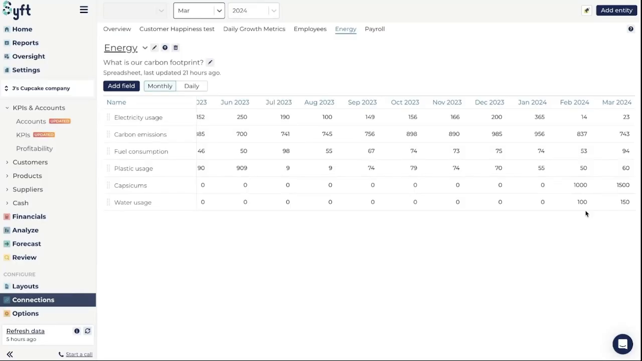And so as you can see, it's really quick and easy to get non-financial information into Syft and to use it in your reports and your visualizations, and to get a better understanding of not only the financial information but also the operational and non-financial information.